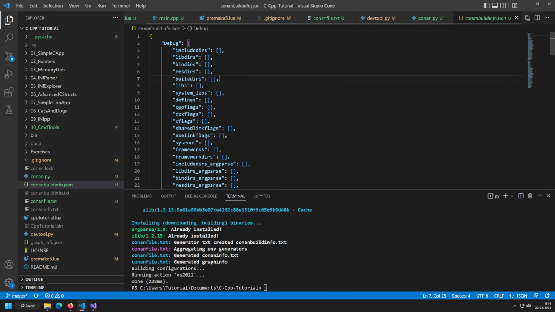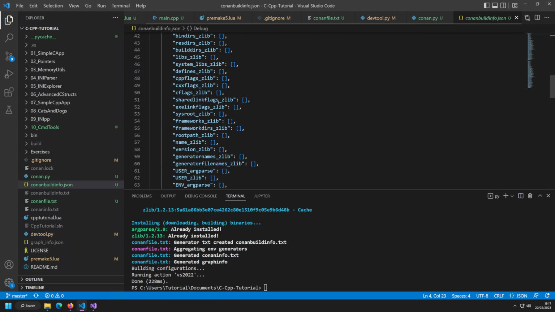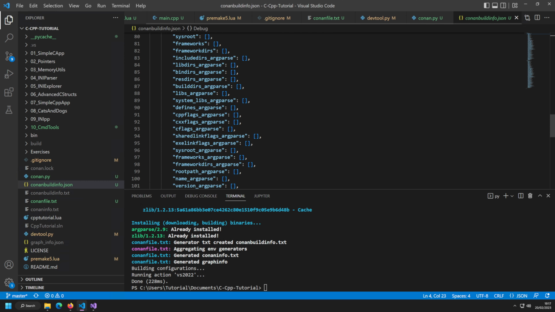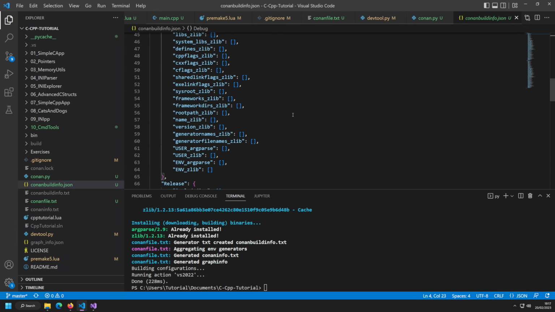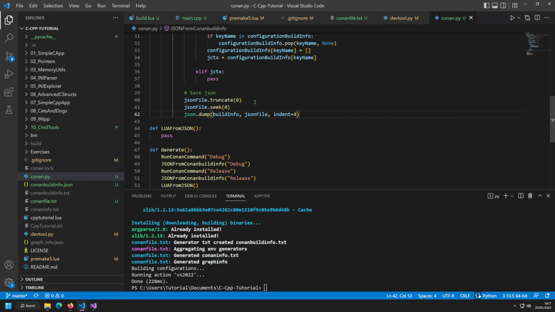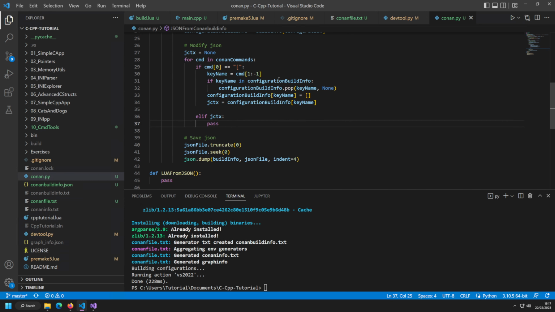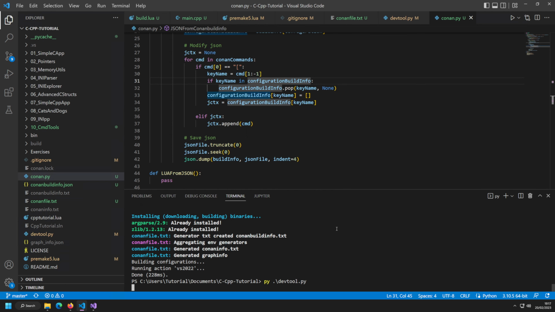Now you can see that we have debug, include directories, library directories. They are all in here, but they do not have any values. Everything that is in our Conan info has been written into this JSON file for debugging and release. Now we just need to fill these values, and we are filling them with the JSON context. This one is very simple. I'm just going to say json_ctx.append, and what I'm going to append is the cmd. That's the only thing I really need to do with the context.